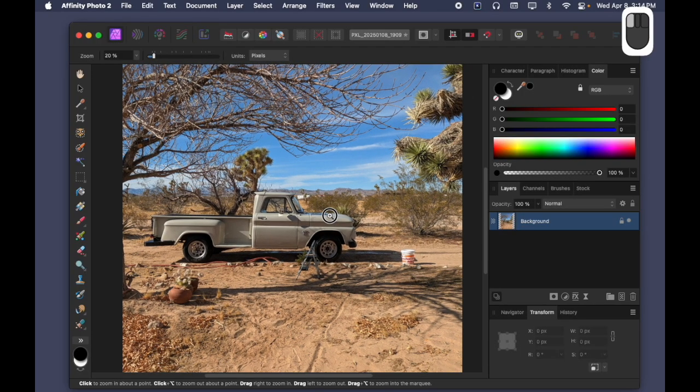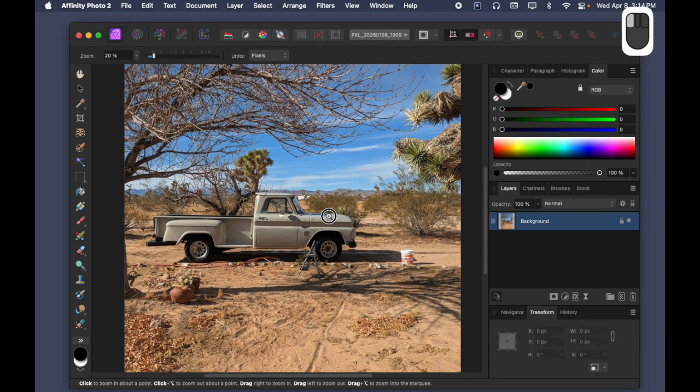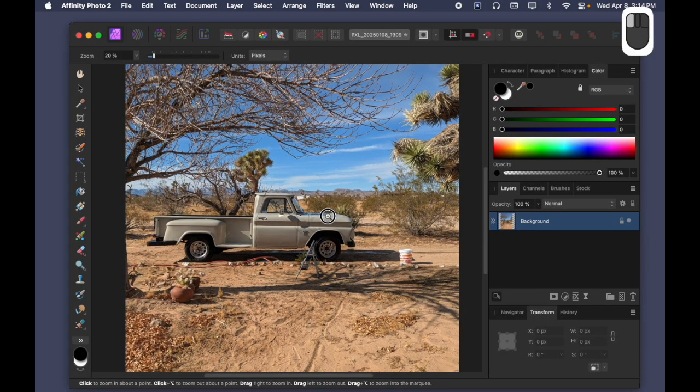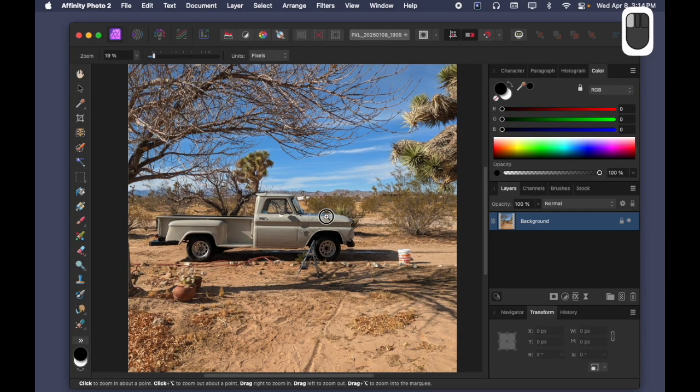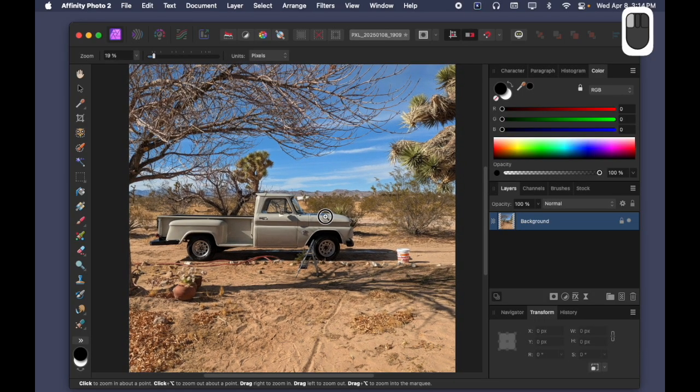It's hard to tell what it's doing, but it looks like different regions are zooming independently of each other as I go pixel by pixel in the zoom here. And so it's definitely not smooth.